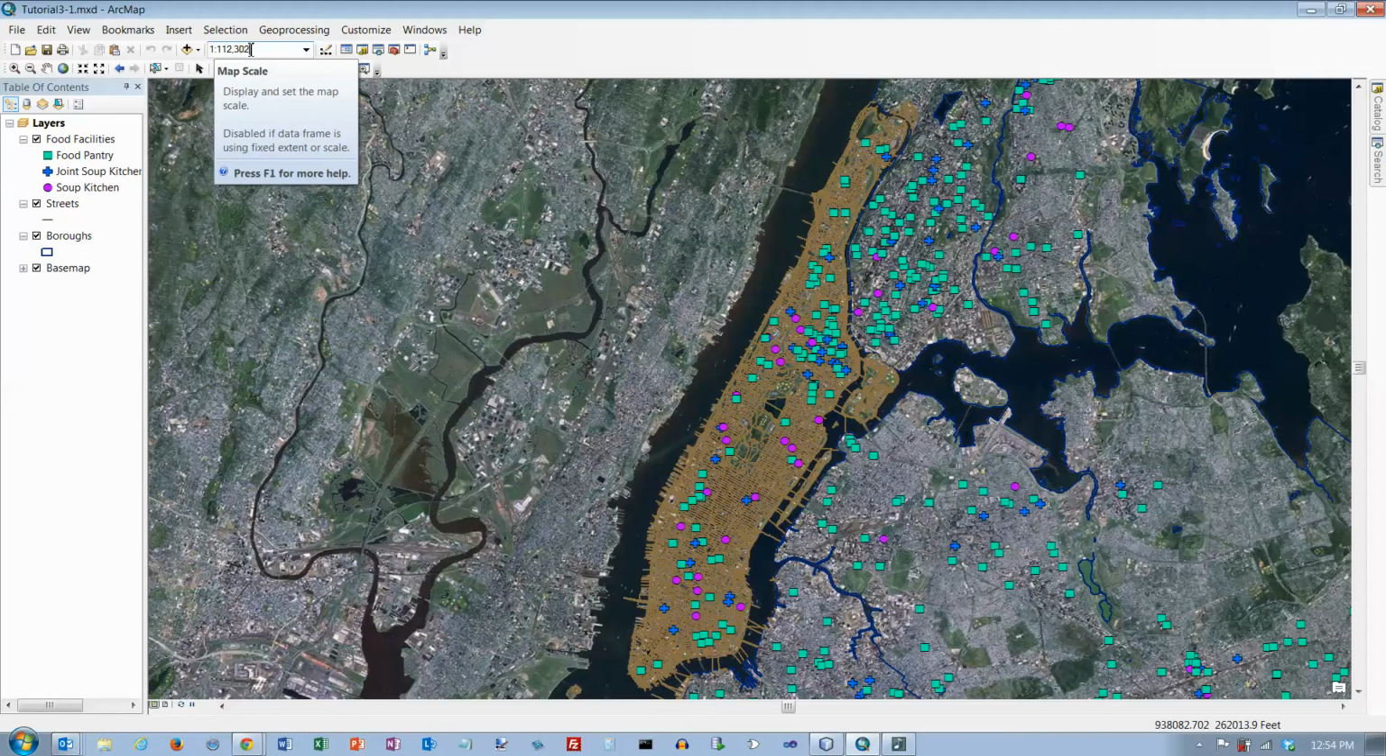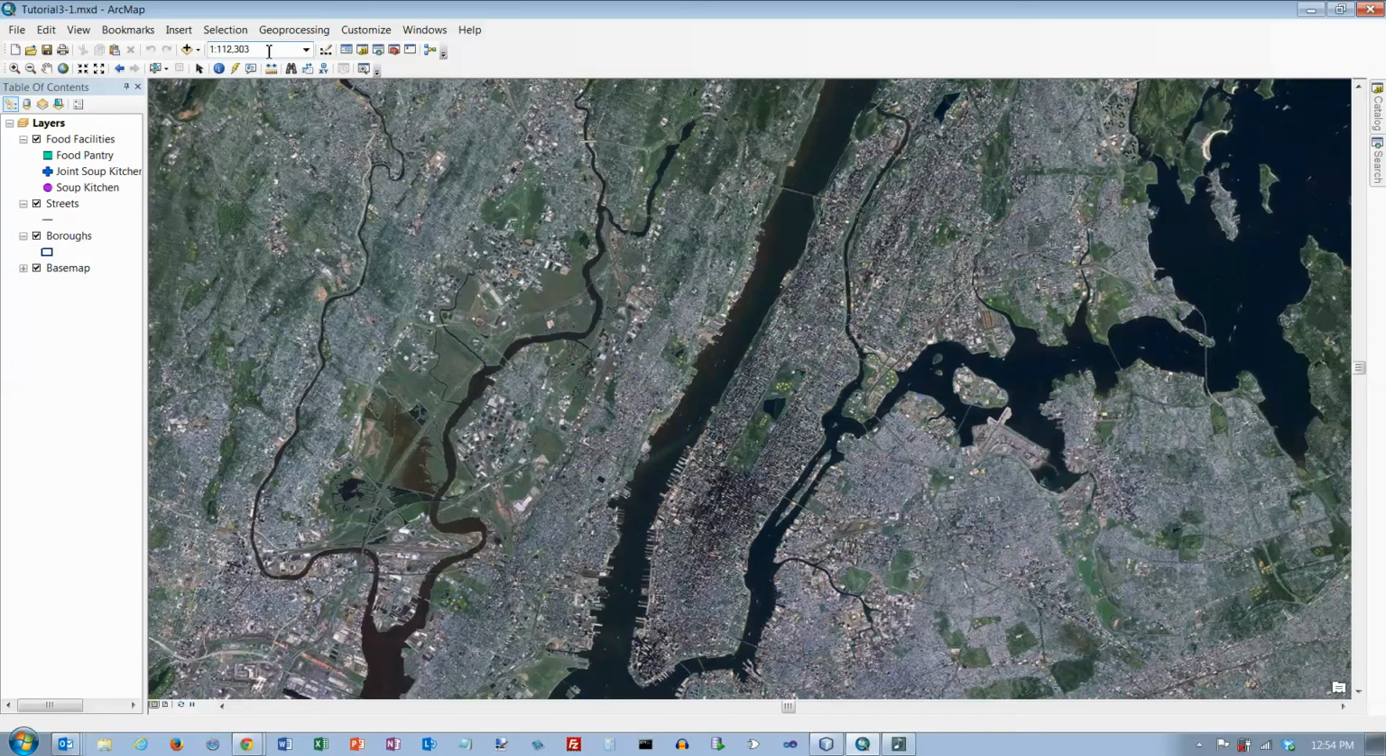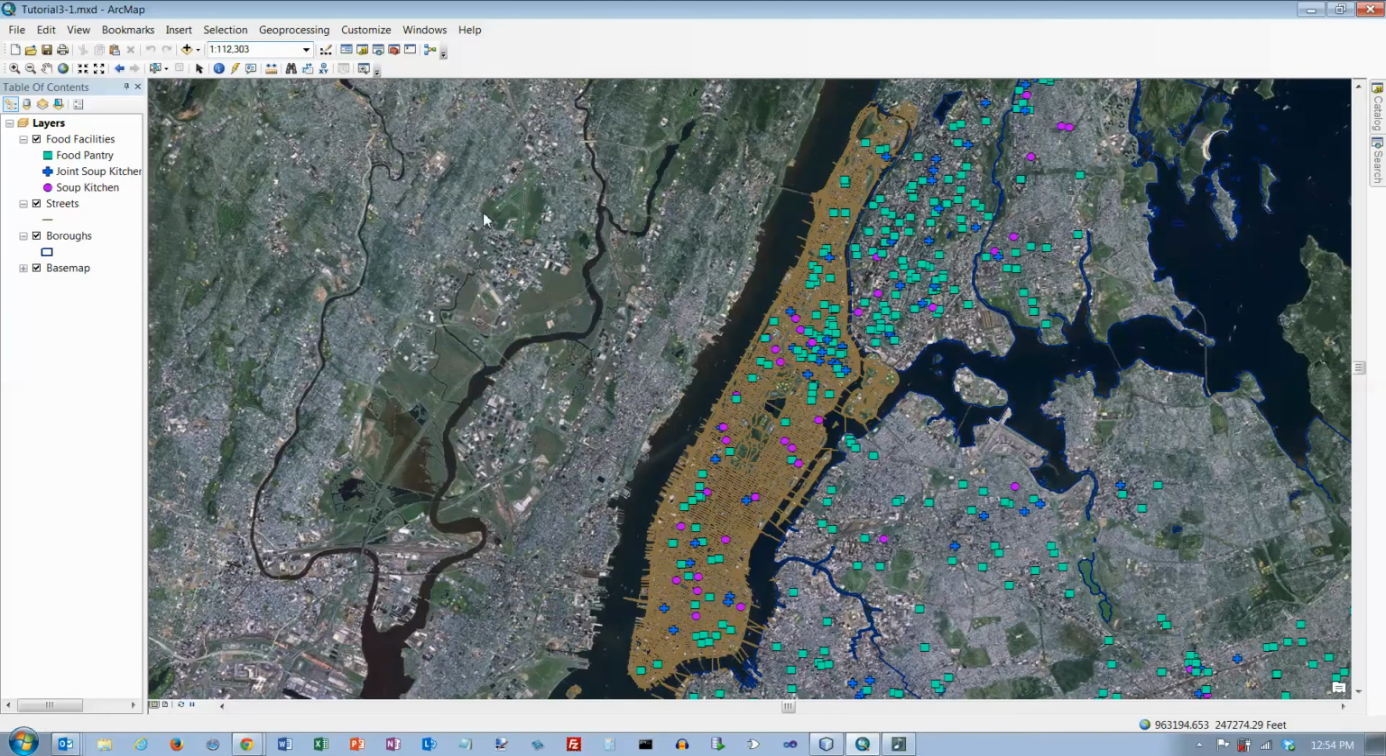And the scale we're on right now, and this number will vary depending on the resolution of your monitor, is 1 to 112,302. And if I want to make the scale smaller, a small scale map is one that's seen from a farther distance. So if I increase this number here, this number is basically the denominator, then that means I am zooming out just a small amount, and it's such a small amount that we probably won't see any difference here, but it's still going to redraw the map for us.